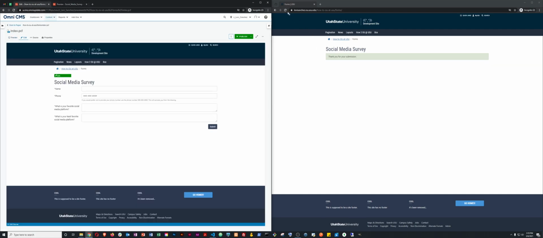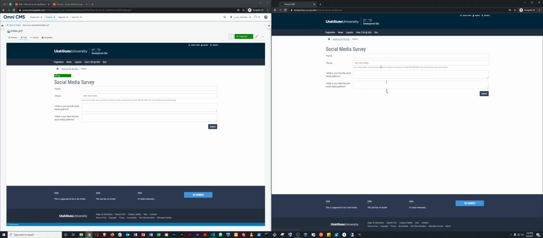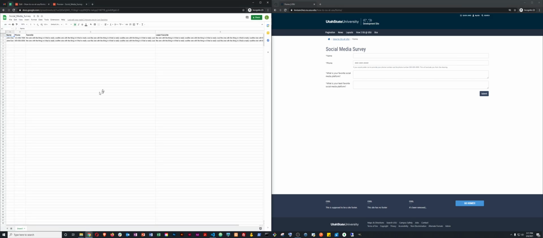Also, you may have noticed, if you're thinking kind of critically about this, this is not limited to just the OU Campus CMS. Any CMS that allows you to create a form that will send out an email, or anything that will allow you to send out an email, you could set up this script and get it to automatically pull whatever's in that email and put it in a Google Sheet for you. So hopefully that is helpful.